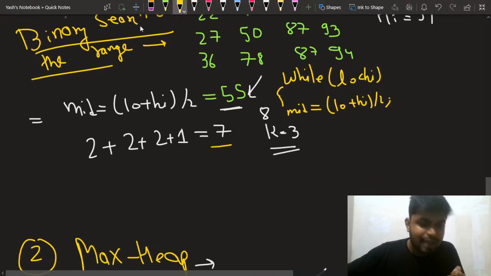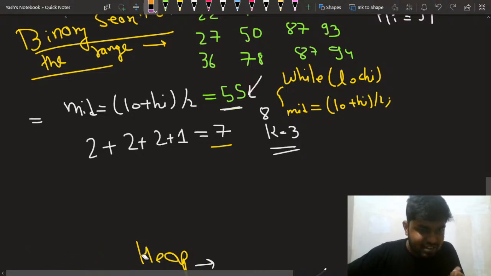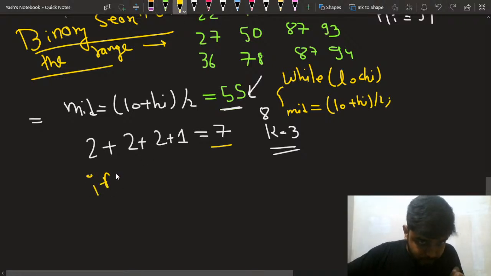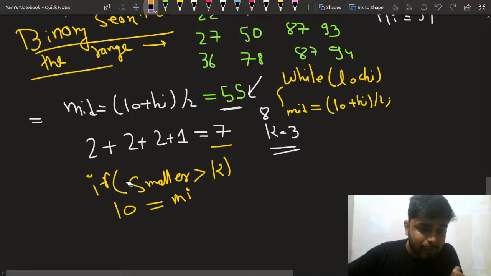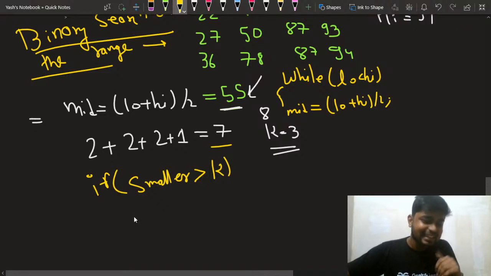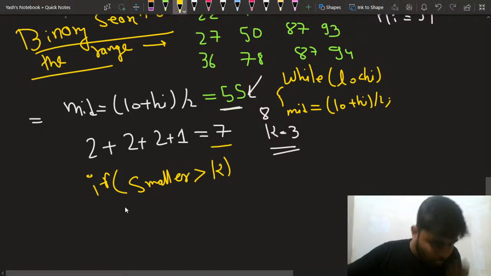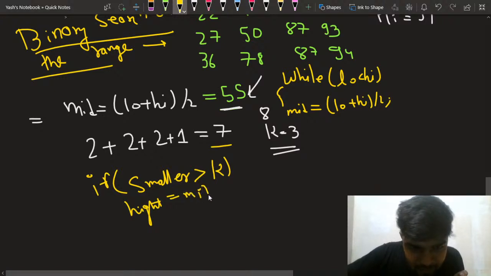So in this case, since I am getting this, what will I do? Can someone tell me what I will do after this? Since I'll check if the number of smaller elements is greater than k, that means I need to shrink my search space. I don't need to update my low. My low will remain the same, but my high will now be mid. Okay, my high will be mid.